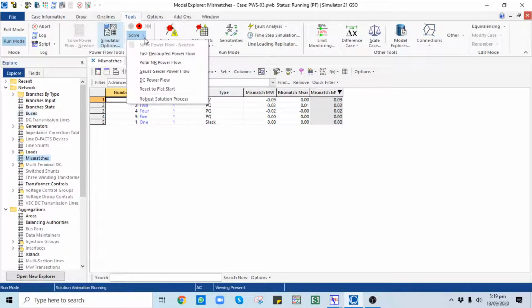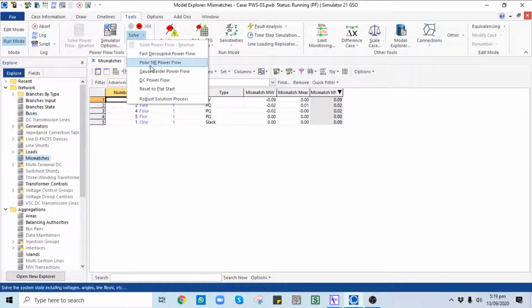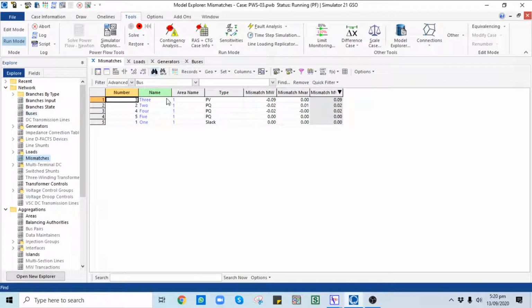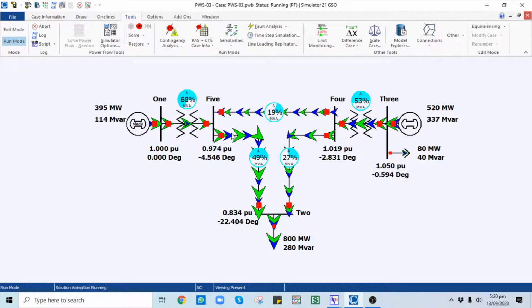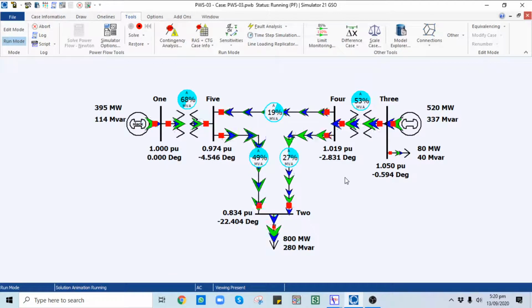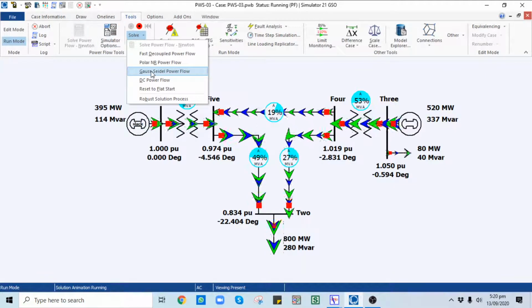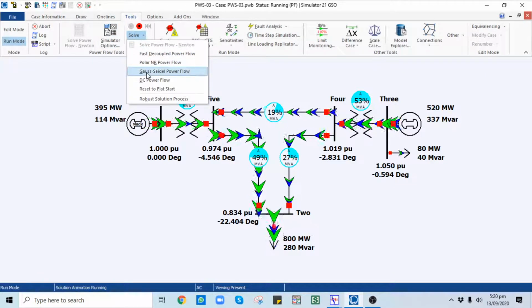Again solve the Gauss-Seidel. So it means that you can solve for a number of iterations, and also you can see that in the simulation now the mismatch is reduced and the solution animation is running. Now the solution animation is not stopped. Again you can solve your case using Gauss-Seidel for a number of iterations.